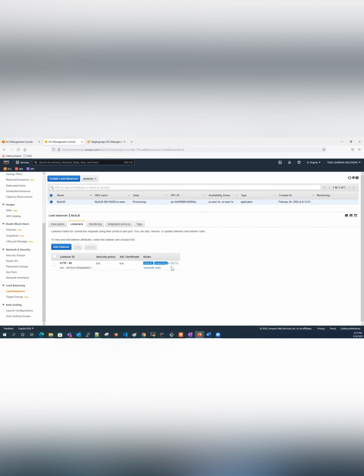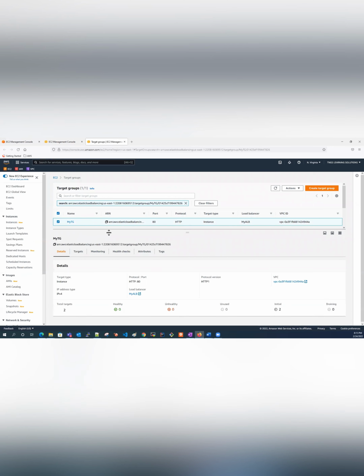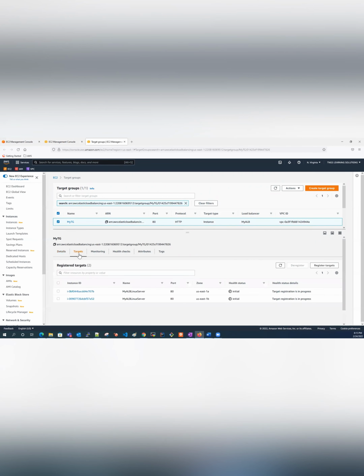Whenever I click on anything, I hold down my control button, so it creates a new tab. If you keep seeing this happening, I hate to navigate from pages where I need to come back to it. Okay, so I will open a new tab here for that target group I just clicked on, and let's look at the targets.